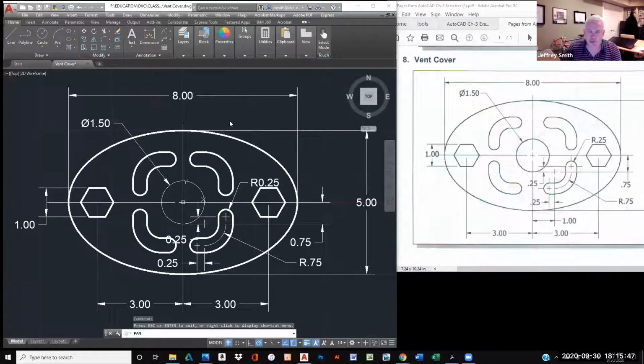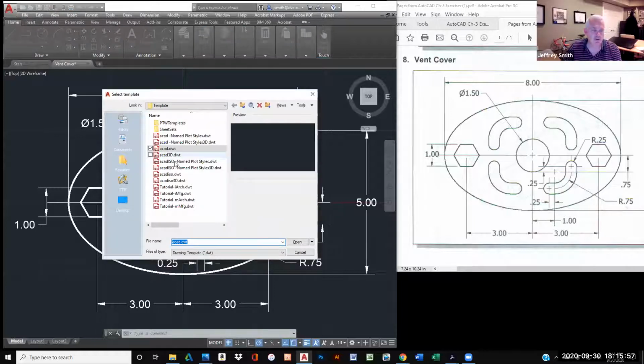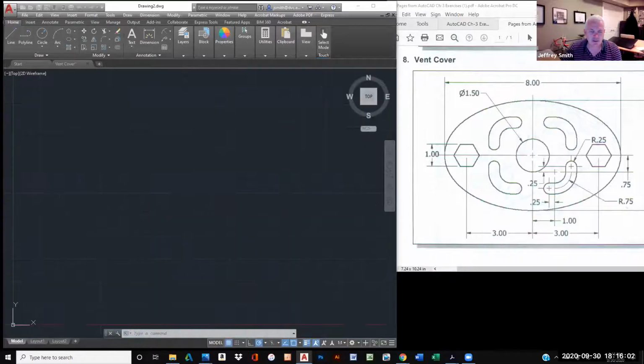All right, so I'm going to go ahead and make the vent cover, and I just did this, and I'm going to make another one. So let's start a new drawing. I'll go New, and when I do the new, I'm just going to do the default ACAD.